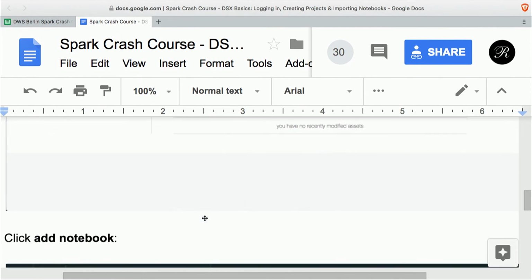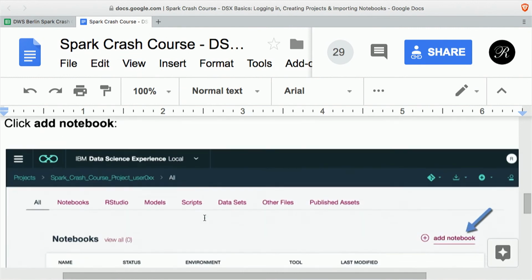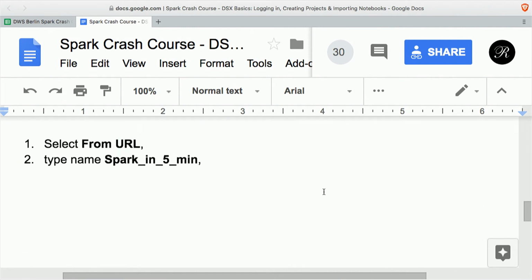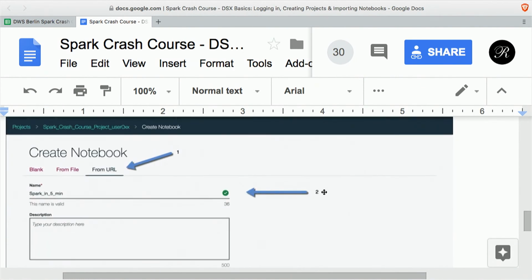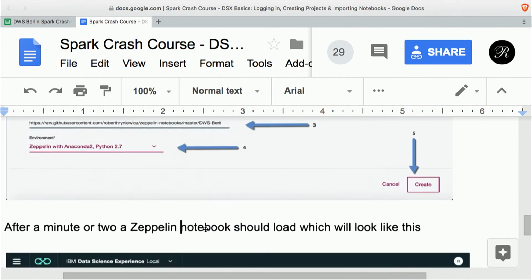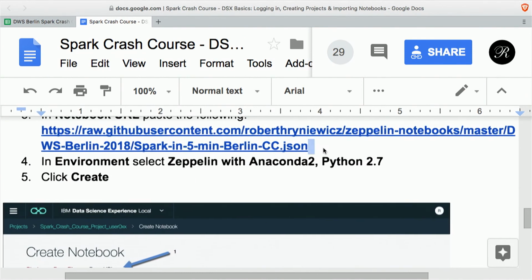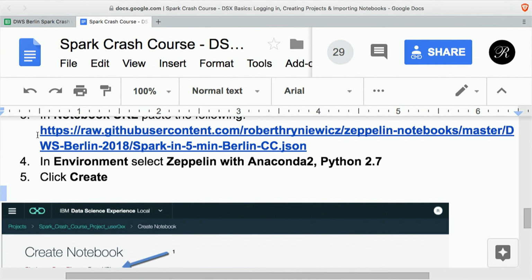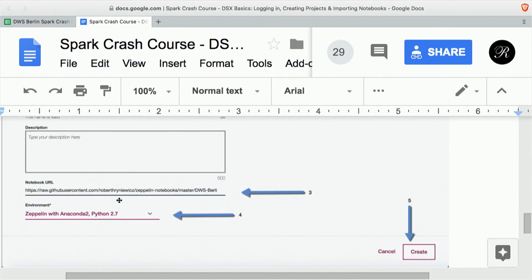Then, of course, you go to the assets part of actually importing notebooks. So click on Assets in your new project, and then you click Add Notebook. Once you click Add Notebook, we're going to select the From URL option. So on your Create Notebook, you click From URL. You specify a name, whatever you want it to be. I don't think there should be contention on the notebook names, but if there is, just add a few letters again. Then this is the actual link, right here. Just copy this link for the notebook itself. I posted it on my GitHub account. So this is the actual URL for the Zeppelin notebook. In the environment, select Zeppelin with Anaconda 2, which has a lot of the machine learning libraries, and Python 2.7. And then you hit Create.